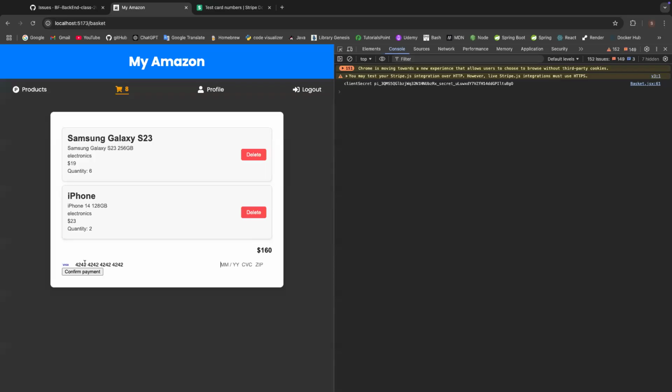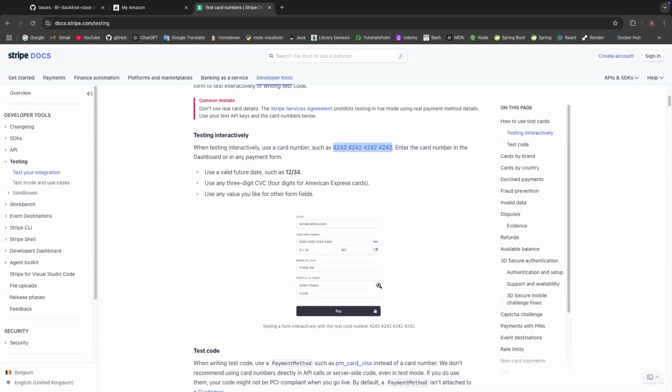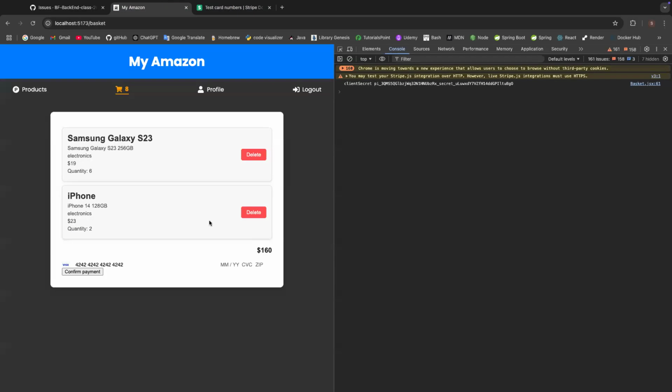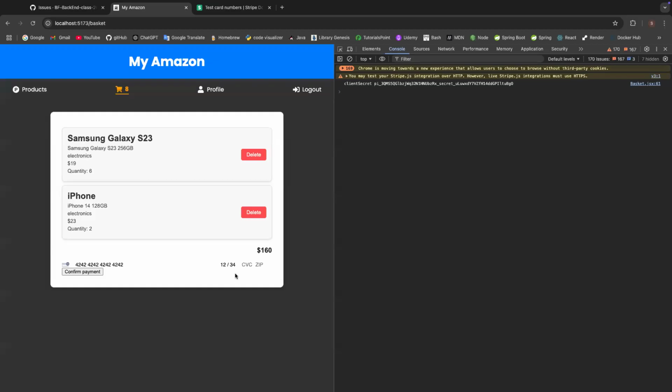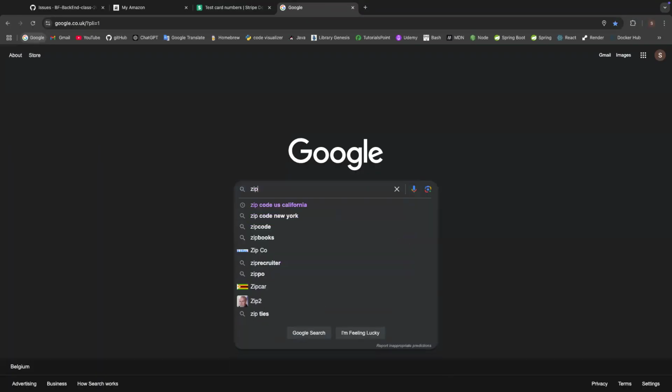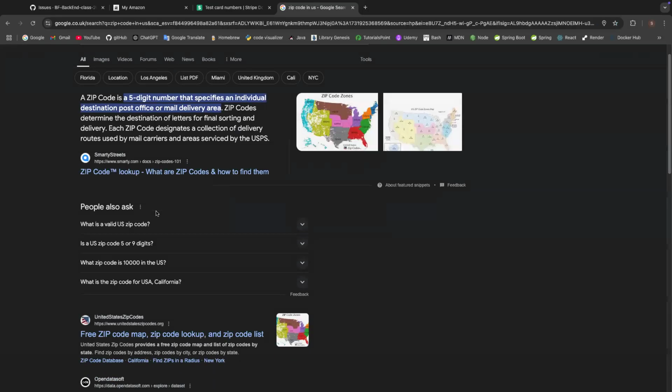I'm going to add the card number. And if I add the card number, it will ask me for the expiry. The expiry here, I'm just adding 1234. It's for testing, so fine. And I need the CVC. The CVC here is 567. Now the zip will be asked, because this 4242 card belongs to the United States. So I need to find any zip code in the United States. Of course, you can use whatever you want. It doesn't really matter.